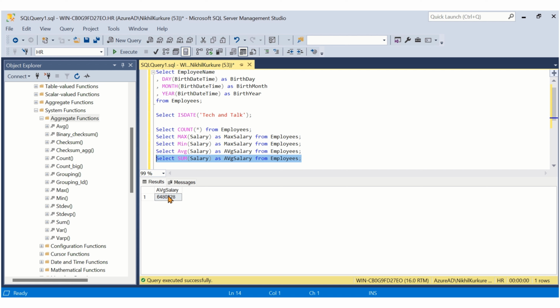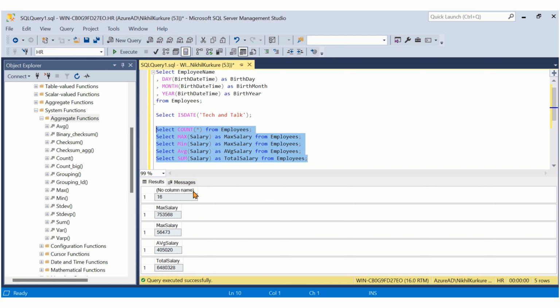See here, I'm getting the sum. Okay, this is not an average, this is the total salary. See, now I am executing all this. So this is my count, this is my max salary, this is my minimum salary because I am using the minimum here. Okay, this is my average salary, this is my total salary.